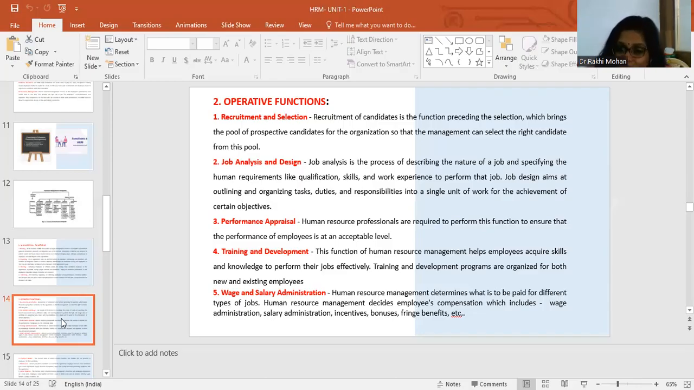Next is performance appraisal. The next important task which a human resource department will do is performance appraisal, where the employees are evaluated according to their work done. According to their performance, we are going to evaluate them. Basically, different tools are used to evaluate their performance.